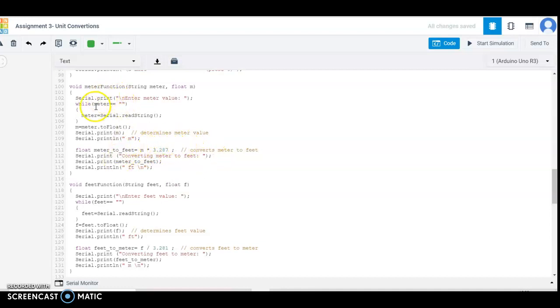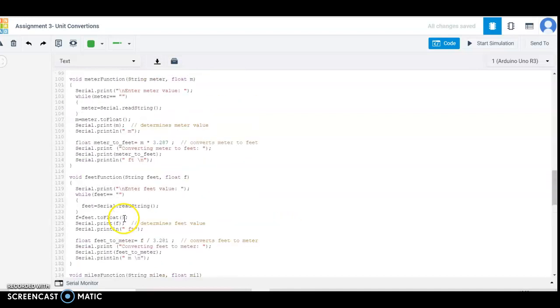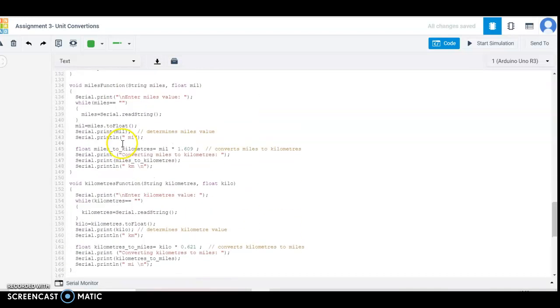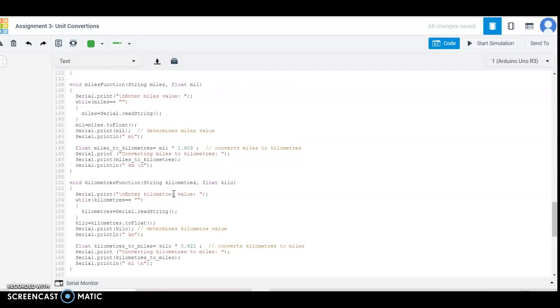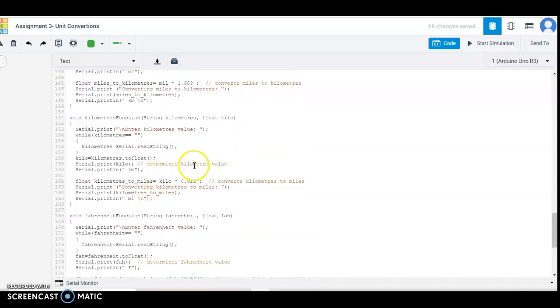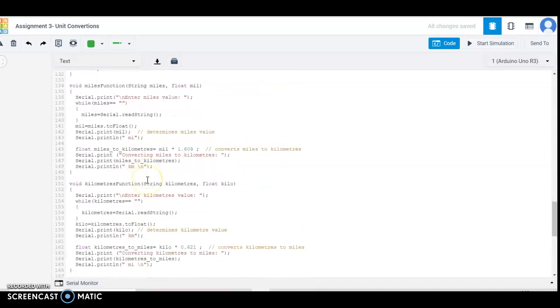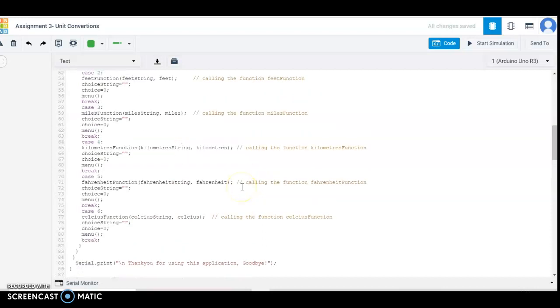So this function is done, and the other 5 functions, the 6 unit conversions, are here, and they follow basically the same process. These functions help us convert the values. And the 7th function is the menu function, which just helps us display the menu, and that's it.